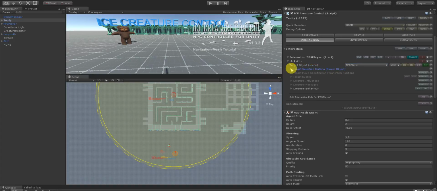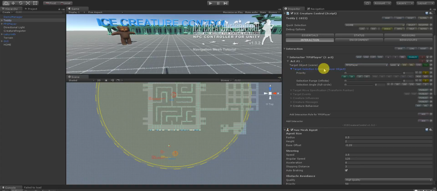Now we open the target selection criteria, and the first thing we have to do here is adapt the priority. By default, the priority is adjusted to 0, but this is the same priority as we have in our home location. If two targets have the same priority and are available, then the selection will be randomized, and this is what we don't want. Our player should have a higher priority than the home, so we set the priority to 80.